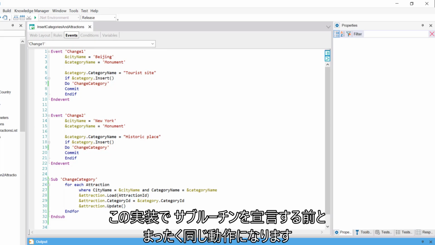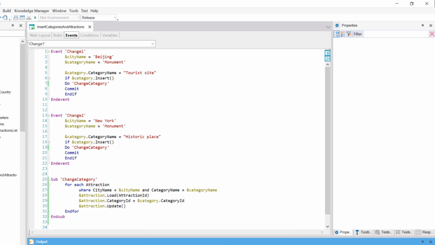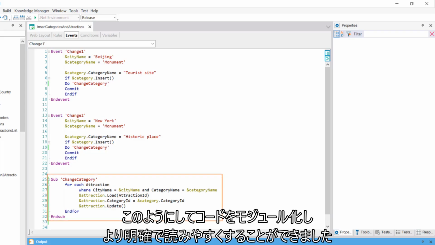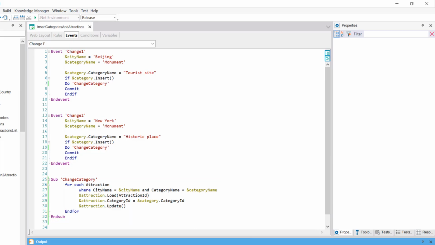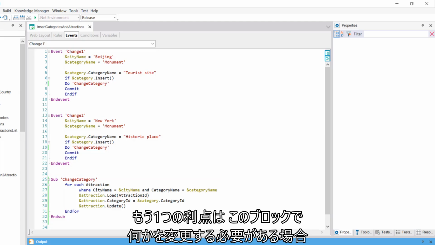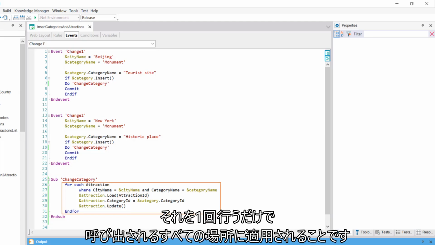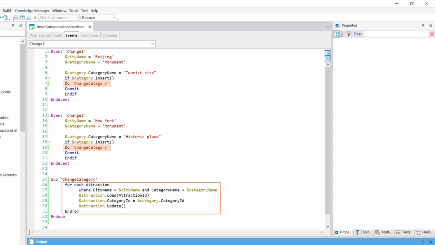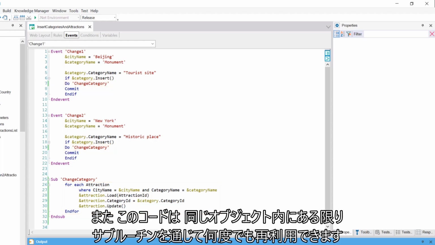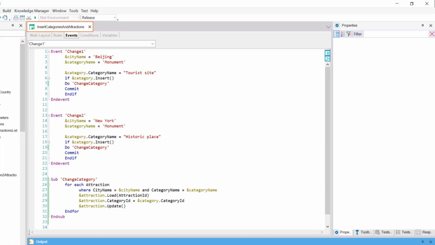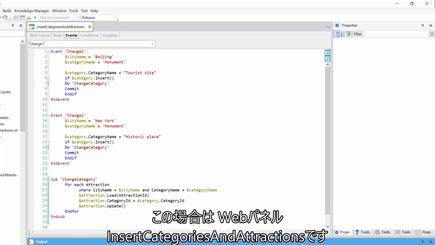With this implementation, the way it works will be exactly the same as before declaring the subroutine. In this way, we've managed to modularize our code, making it clearer and easier to read. Another advantage is that if we need to change something in this block, we do it only once and it's applied everywhere it's called. Also, we can reuse this code through the subroutine as many times as we want, as long as it's within the same object. In this case, the web panel, insert categories, and attractions.